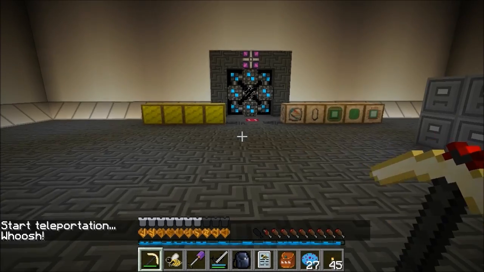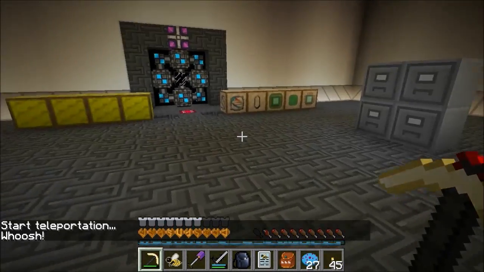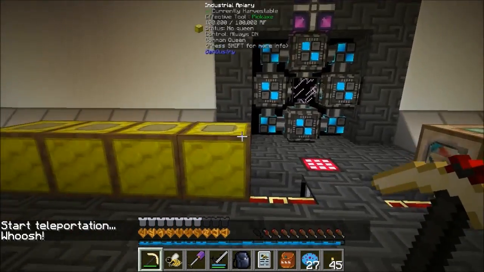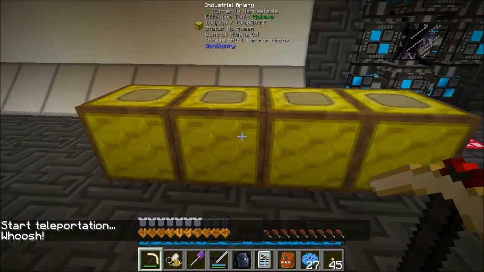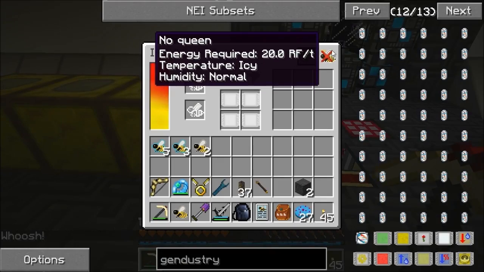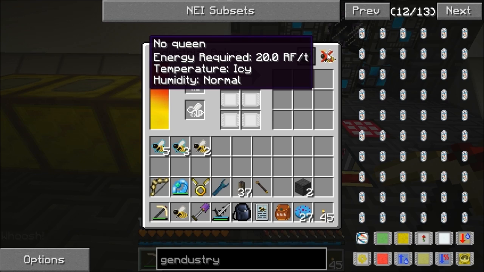Right, in here I did a little bit of stuff earlier, and I'm going to talk you through what I've done here. First of all, I put 4 apiaries down, and if you look at this first one, see there, temperature icy, humidity normal. So icy is the coldest. I think this might cause me trouble with some of the hot bees, like hell bees, modest bees. So even with production ones, I might have issue with this.